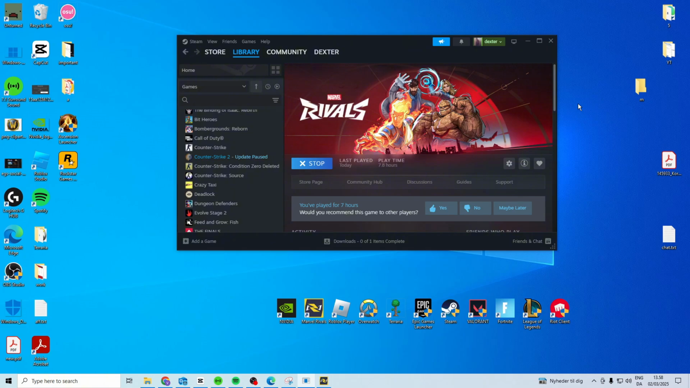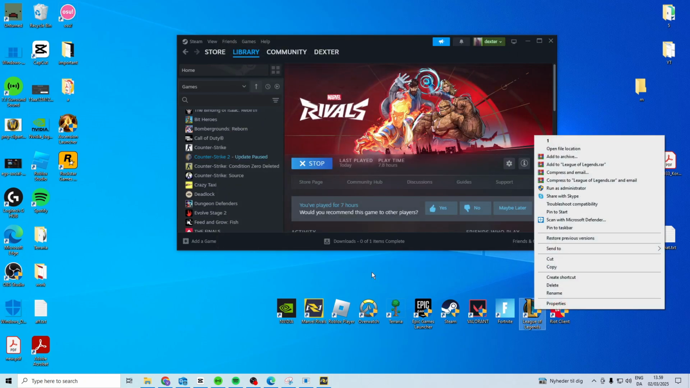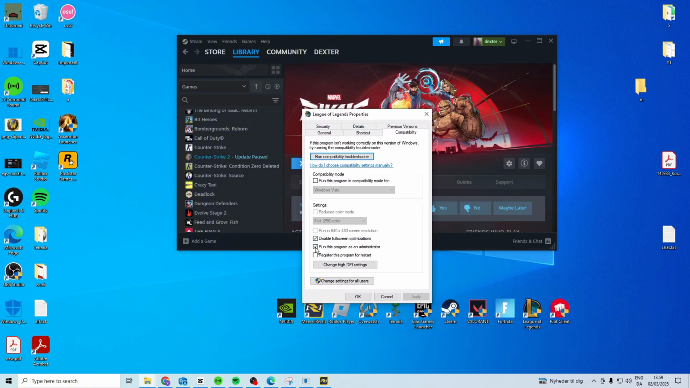Now if this still doesn't work, you want to try and find the launcher, so either it should be on your desktop, or you can find it by going in here and pressing Browse. Once you've found the launcher, you want to right click on it, go to Properties, Compatibility, and then you want to activate these two. Press Apply and OK and see if that works. If that still doesn't work, try and run this program in Windows 7 and also try Windows 8 after and see which one works for you.